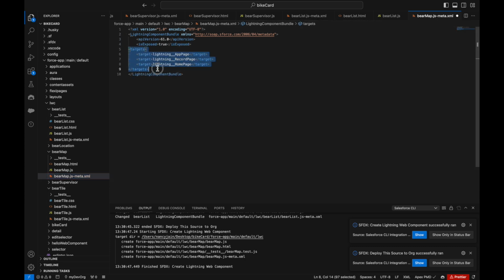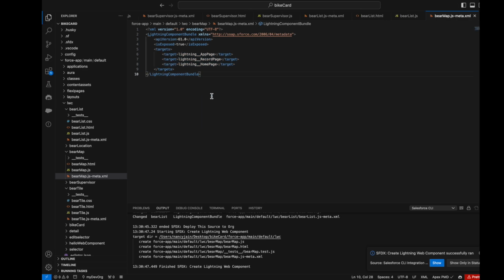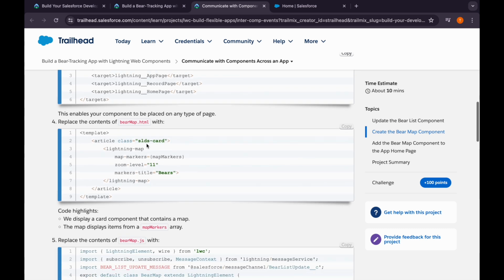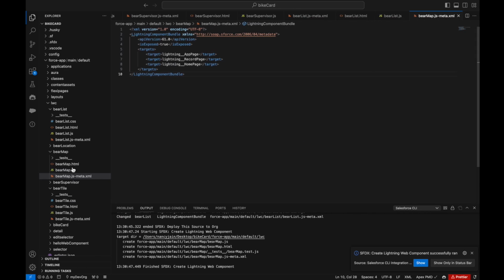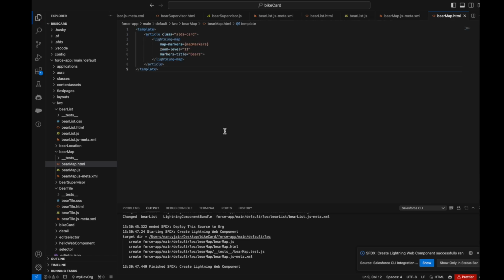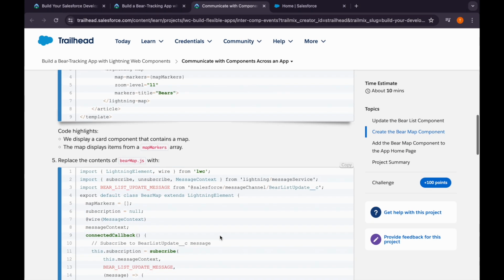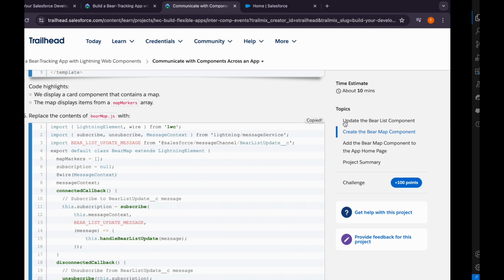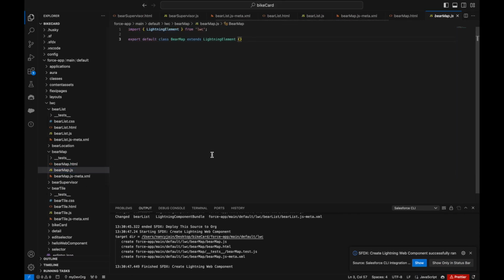Again, fix the indentation. You can use tab after selecting all the data, and then in HTML we need to paste this. I'll make you understand the code as well. Okay, now we need to replace the content of its JS file.